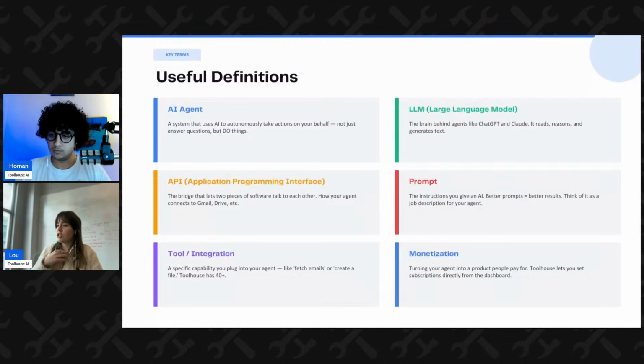Finally, we have monetization that allows you to turn agents into products that people pay for, accept payment. A monetization tool could be something like Stripe that allows you to charge your customers. Toolhouse now has monetization tools that let you set subscriptions directly from the dashboard.